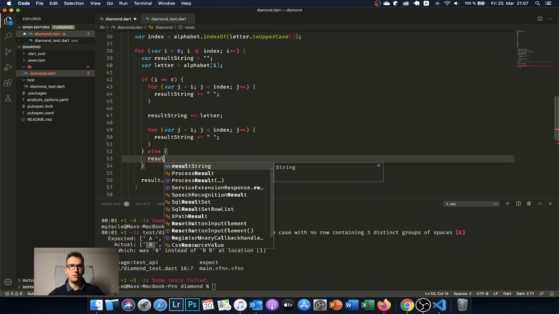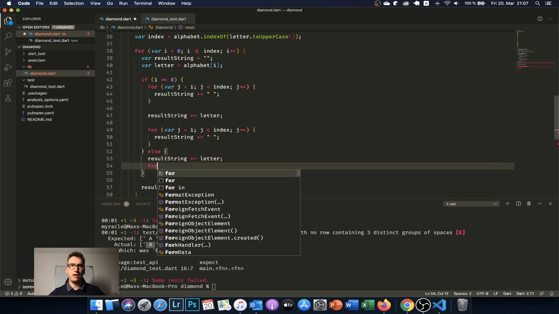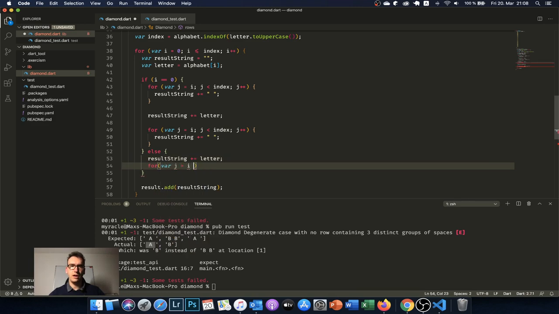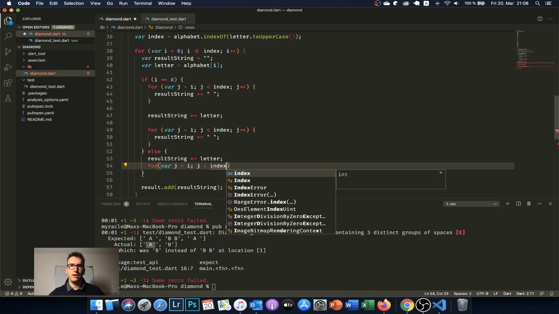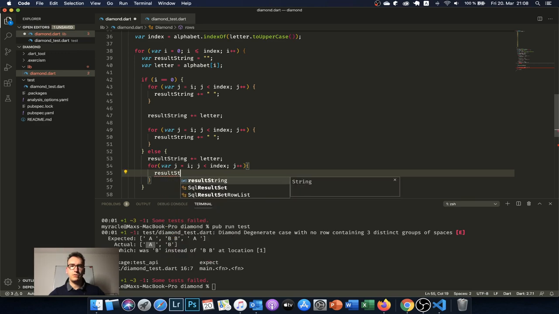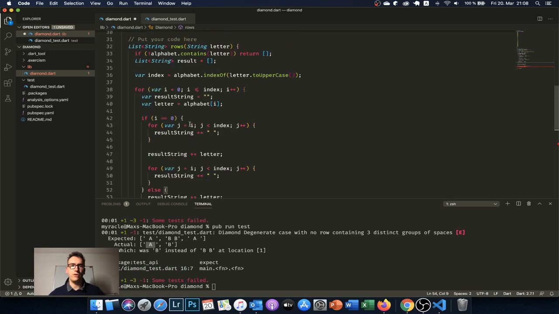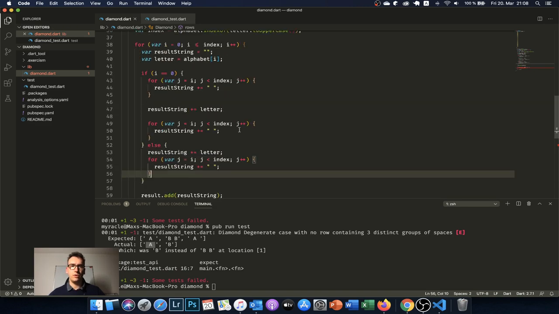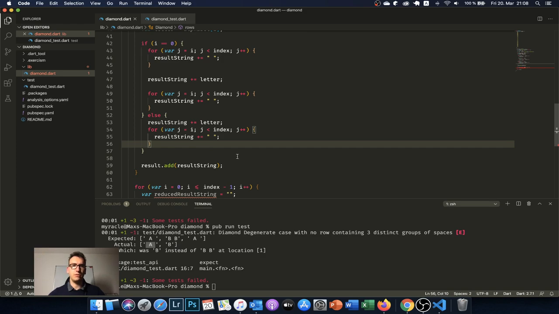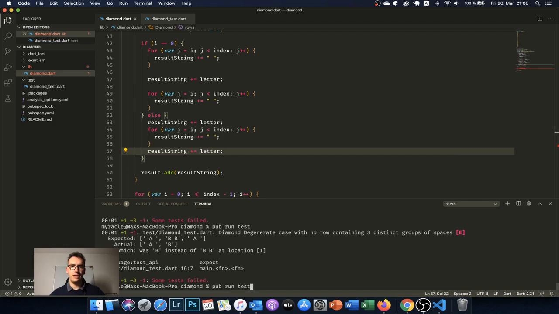So let us do this. Result string plus equals letter. Now we add the spaces for var j equals I, j smaller than index, j plus plus. And now we create result string plus equals space. And I think I have to create a method for that because I do it way too often. But let's keep it for now, and not forget that we have to do that. Okay, so now we have the letter.